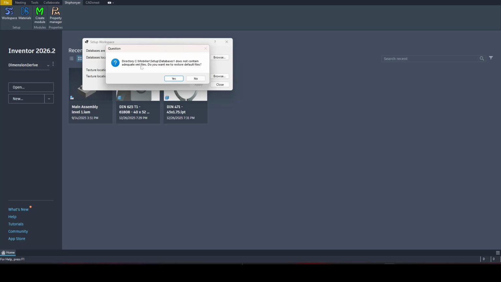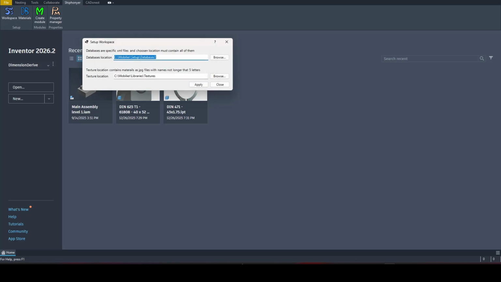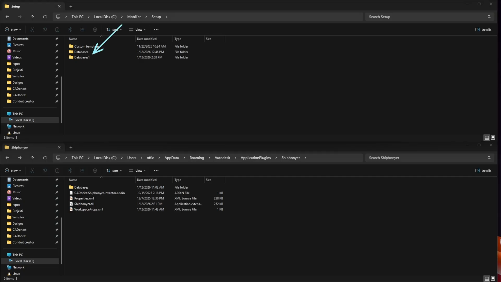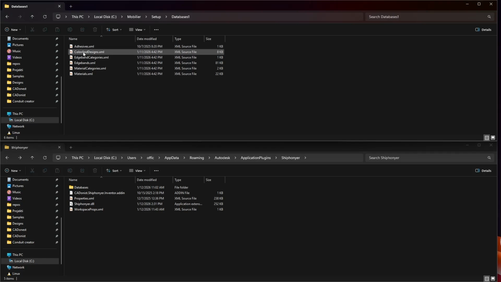You will then be asked whether you want to copy the XML files that came with the installation. To ensure the add-in works correctly, you must click Yes. Without these XML files, it is not possible to work with material databases later. After this step, you will see that a new database's one folder has been created. It contains the copied XML files from the original installation file.